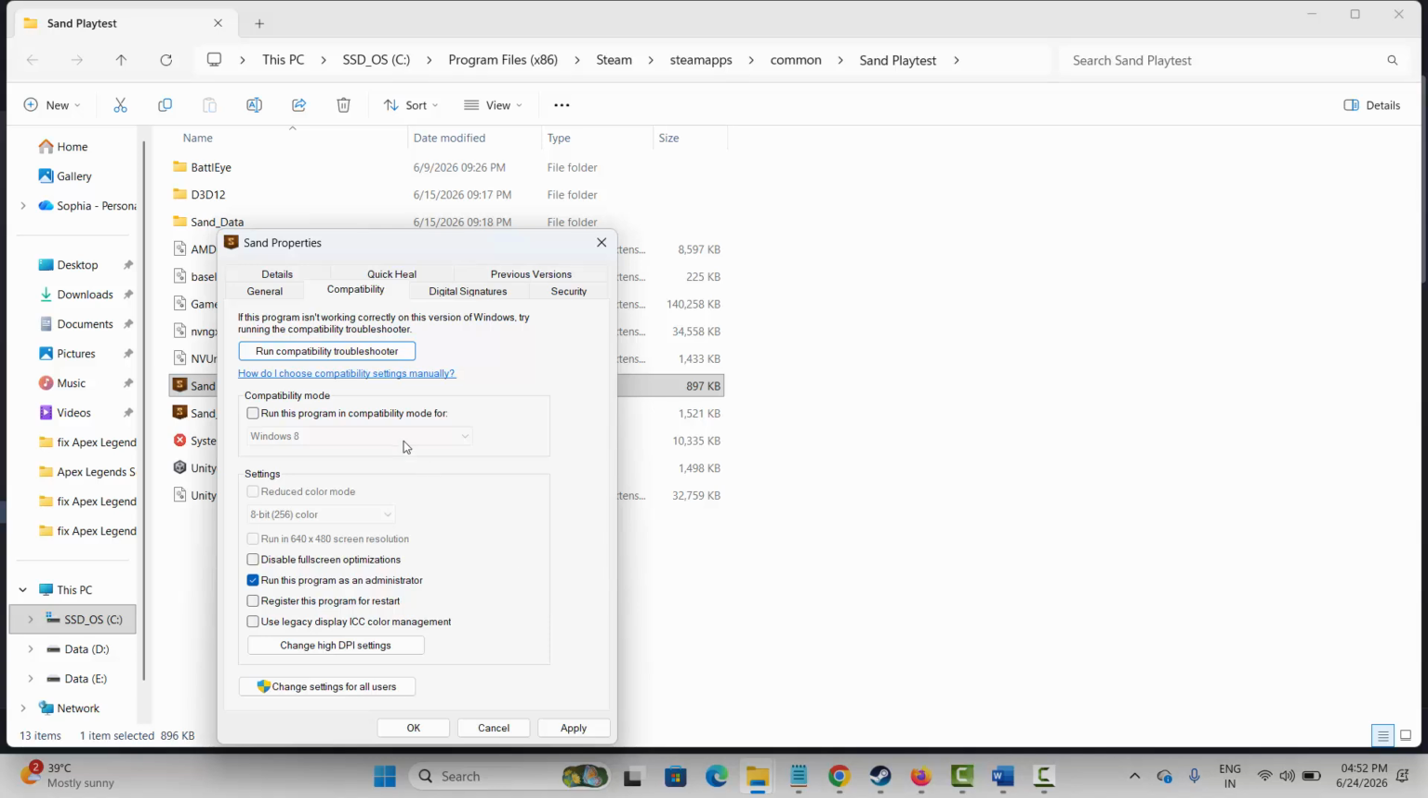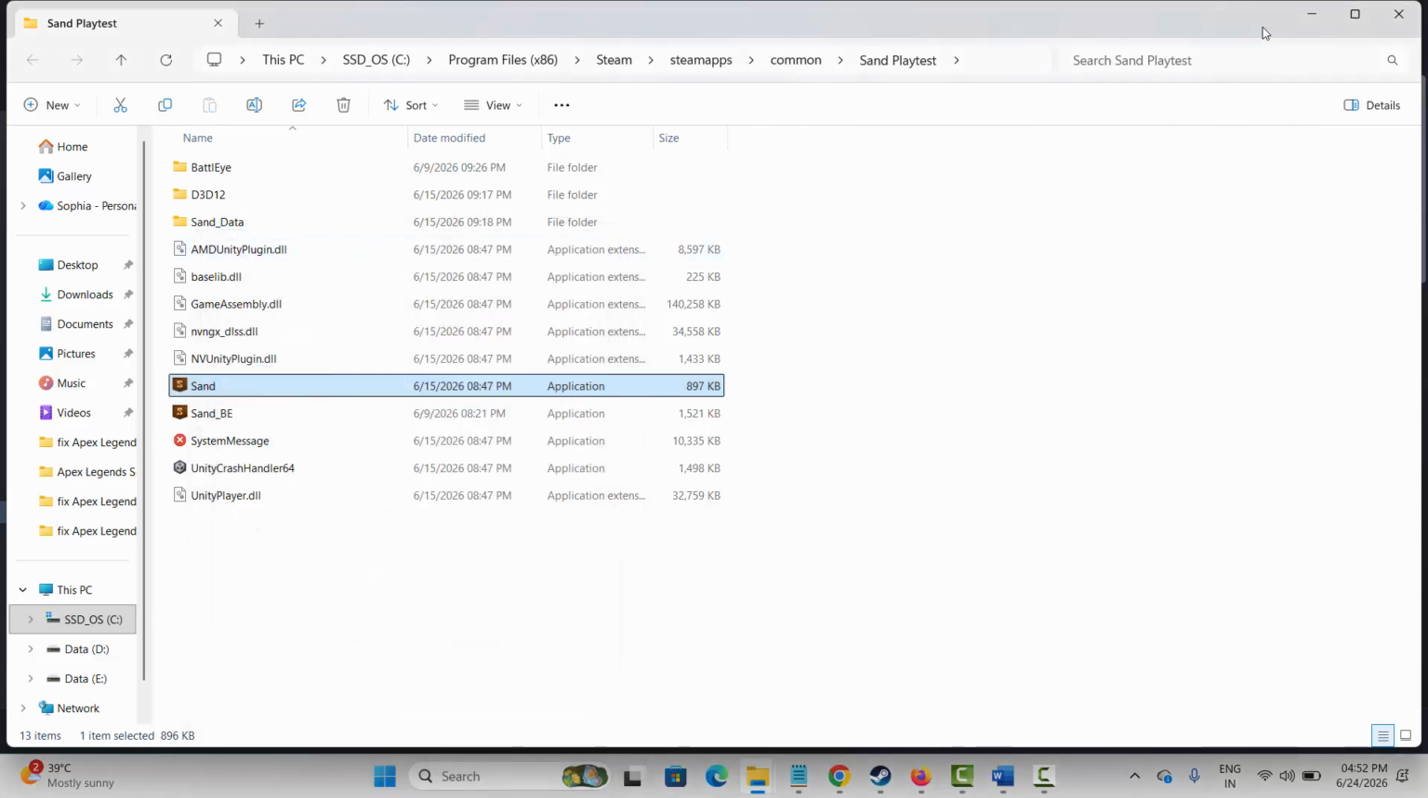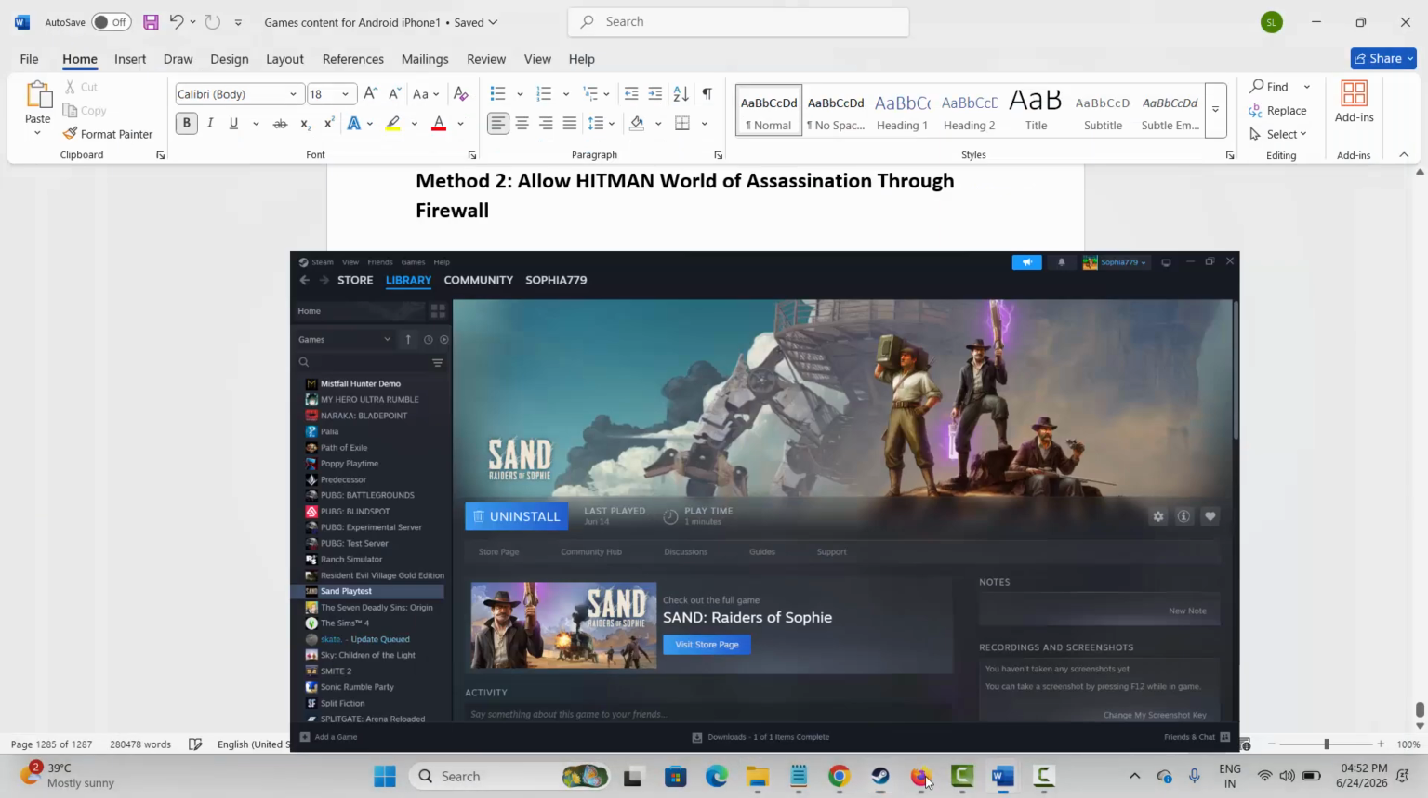If this doesn't work, come back again, select disable full screen optimizations, click on apply and OK, and after that launch the game and check if it's working now. If this also doesn't work, come back again, select run this program in compatibility mode for, select Windows 8 or previous version, hit on apply and OK and launch the game and check. But if the issue still continues, come back again, uncheck all of these, hit on apply and OK, and move to the next method.